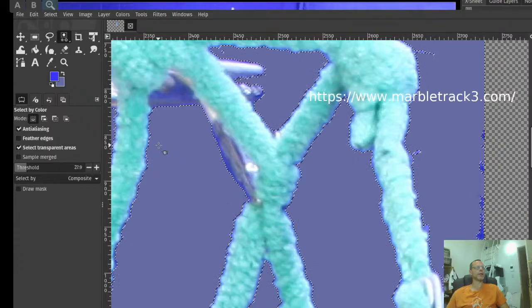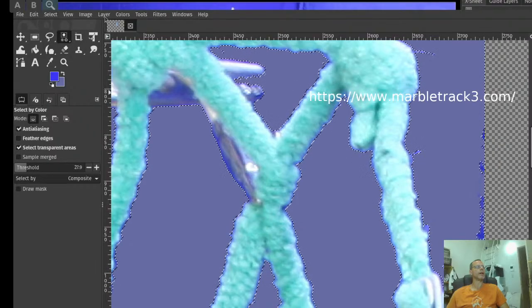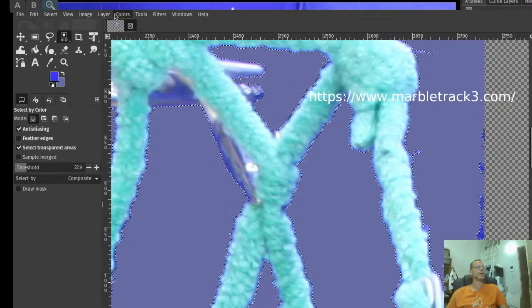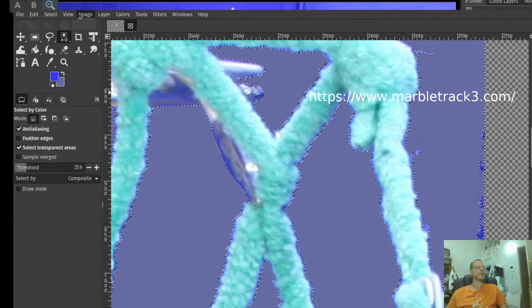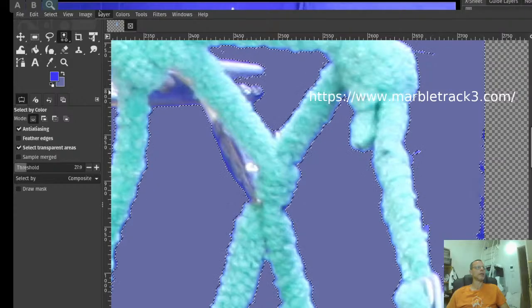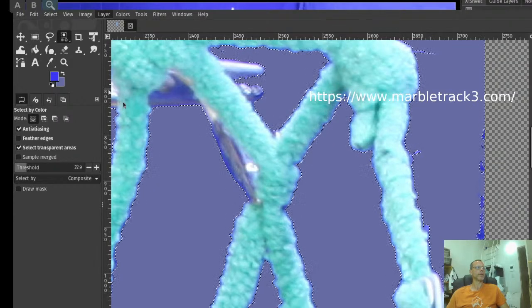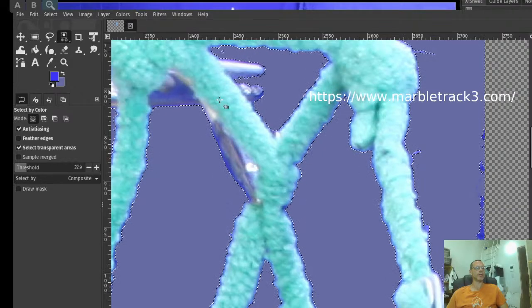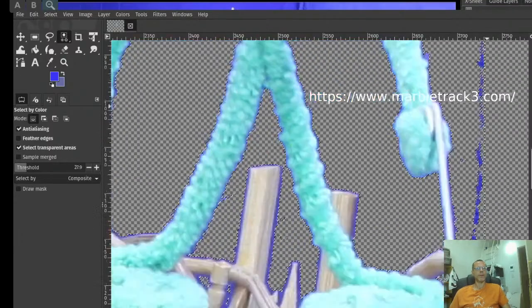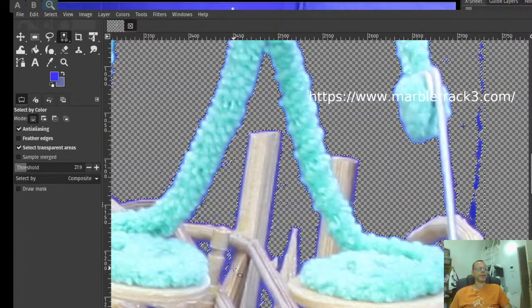Oh, I need an alpha layer, right? Right. Layer. What was it? Image, tool, colors? Huh? Transparency. Add alpha channel. Delete. There we go. There we go. There we go. Okay.